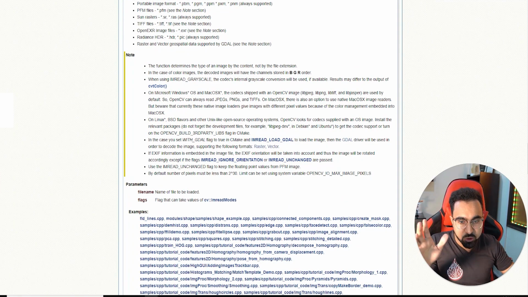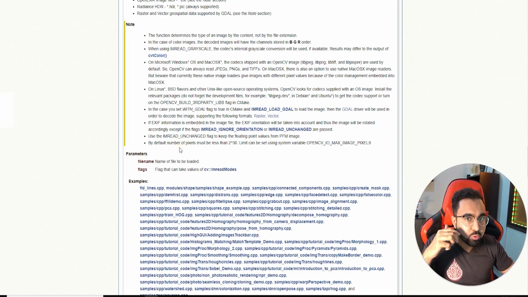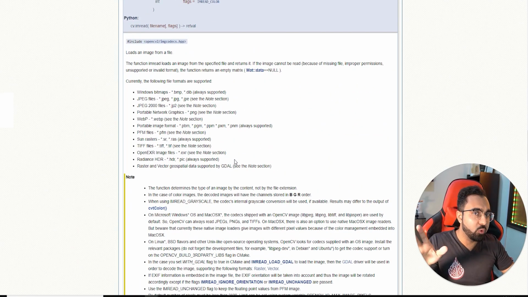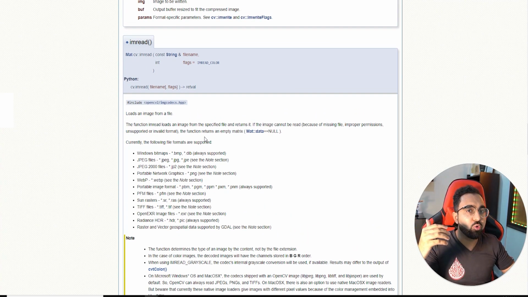And these are some notes, and then these are variables, what imread accepts and what those variables mean, and then some other useful links. So you can do this for any OpenCV function which you want to find more about. Right. So this is how you navigate the OpenCV docs properly.